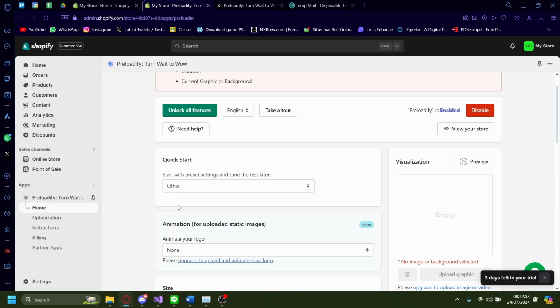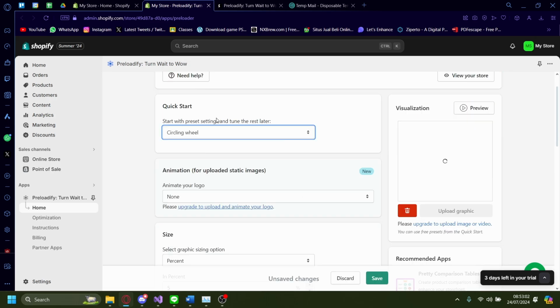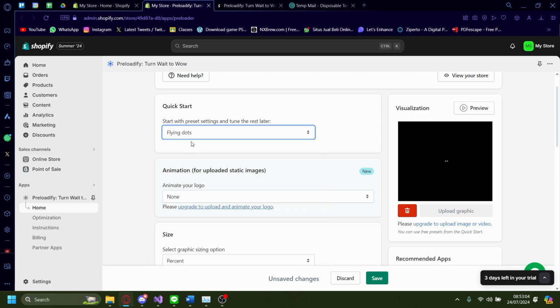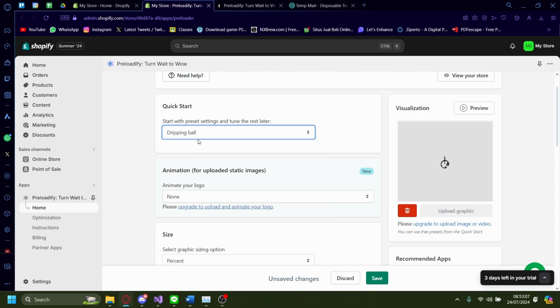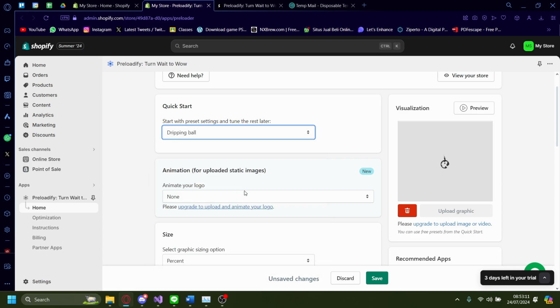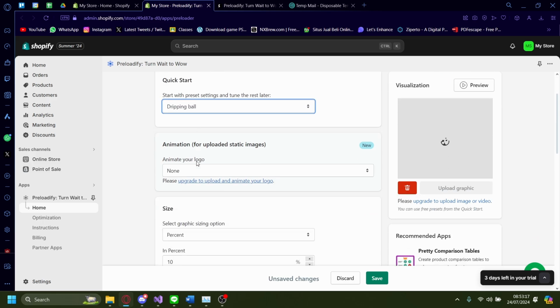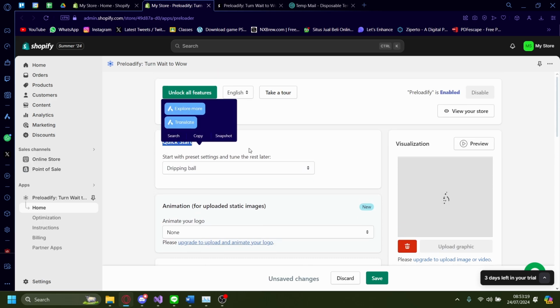Quick start. So here, there's a lot of presets you can choose from, like circling wheel, or flying dots, dripping ball, bouncing dot. I'm going to just use dripping ball so you guys can see it in action because it's the most obvious, I think. But once you've selected the quick start and make sure that Preloadify is enabled, just click on save.